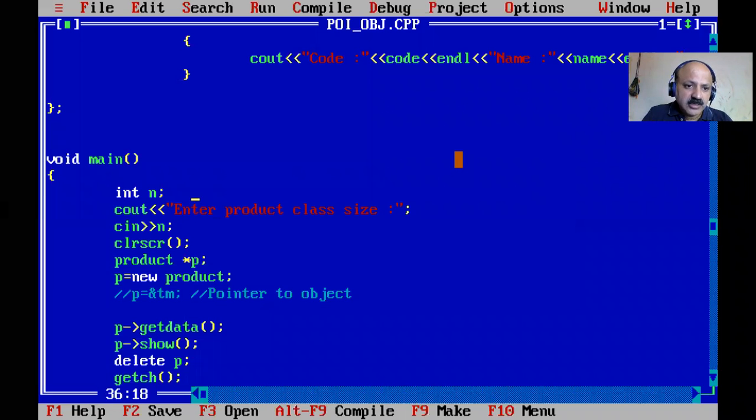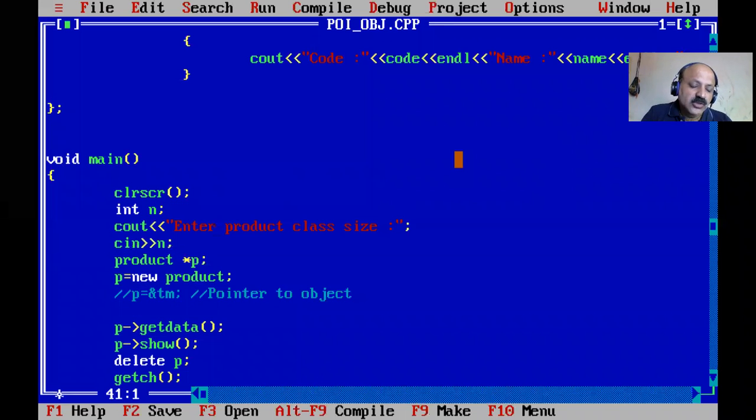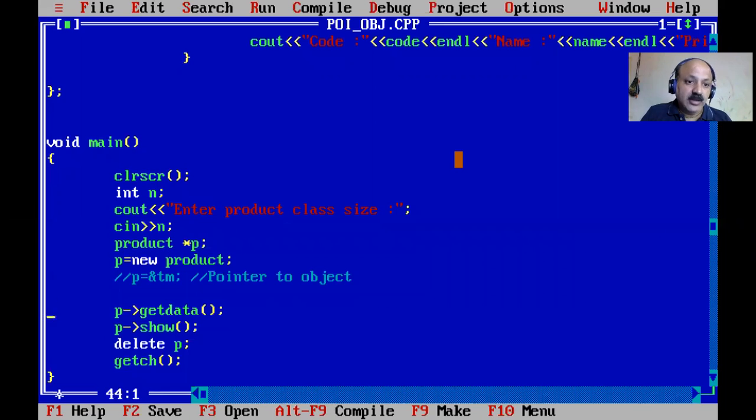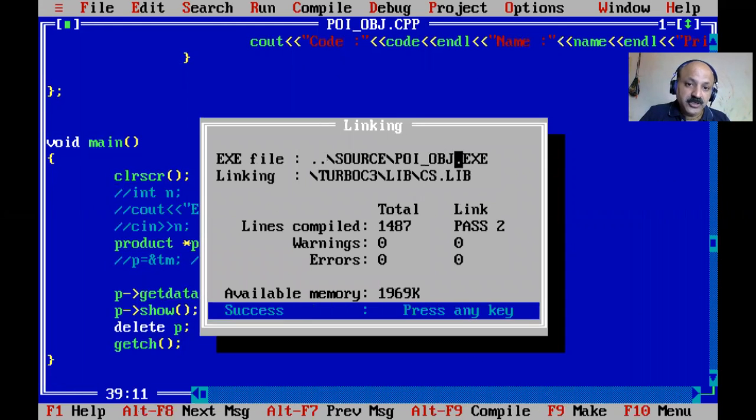Now here, yes, all are scanning. So here I take, after this, clear screen. Now first I take the enter product size, and also you can combine these two syntaxes here. Yes, there is no error. So I first comment out all of this, not scan first, and after that we have to take the array of object, so pointer to object type.